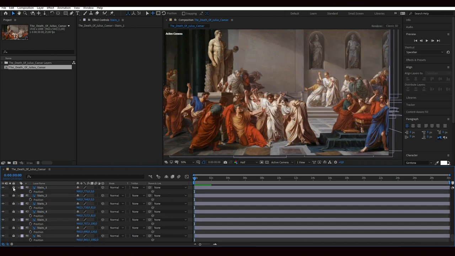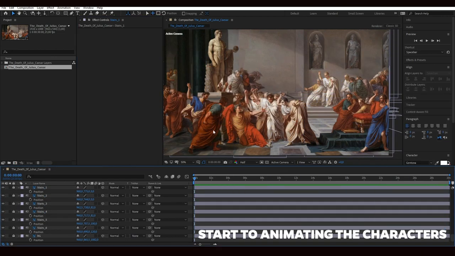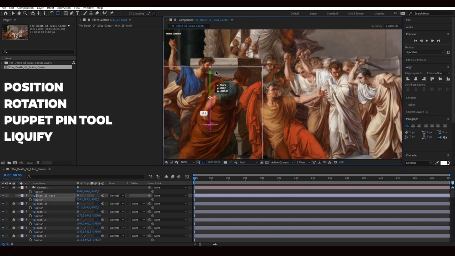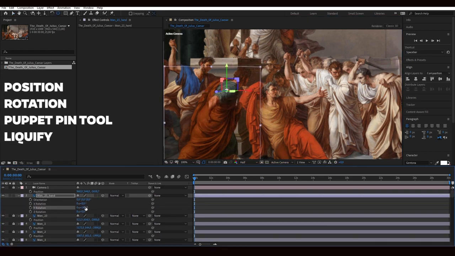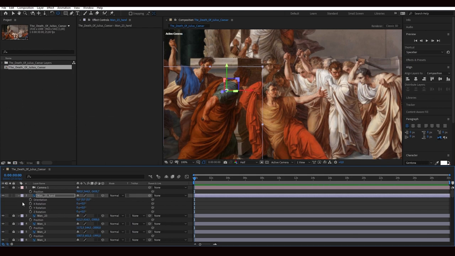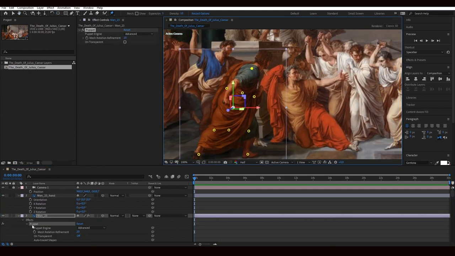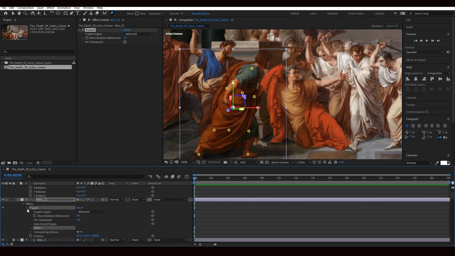And now we are going to start animating our characters. For this I mostly keyframing position and rotation. Also I use puppet pin tool. It's a very easy to use tool. You need to just put in pins and move them in time. So it's going to have natural movement.